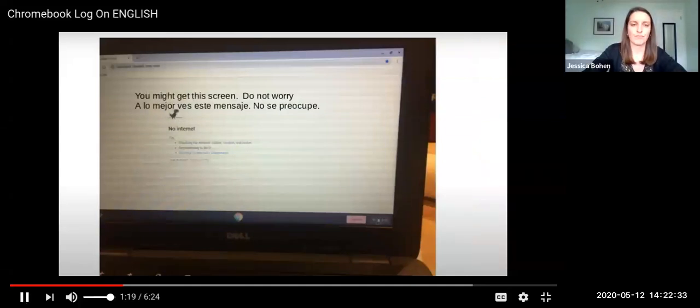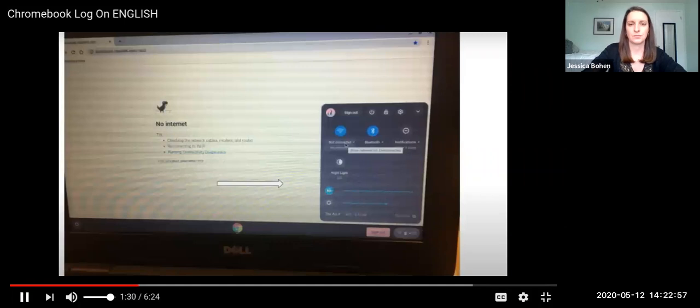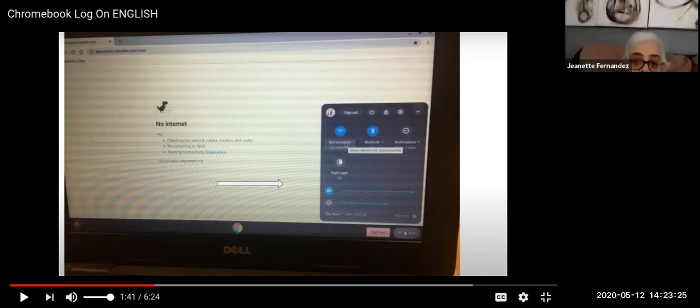Now, you might see a screen like this with that little dinosaur. Don't worry. No internet means you just need to get connected to the Wi-Fi. Si usted ve una pantalla que parece similar a esta, no se preocupe, porque lo que tiene que hacer es conectar el Chromebook al internet. That's where you go down at the bottom and click on the Wi-Fi signal, and it will say not connected. And then you have to connect to your Wi-Fi and put in your Wi-Fi password. En el Chromebook, tienen que ir abajo de la pantalla y ver dónde se conecta con el internet. Y después usted le tiene que poner las señales que tiene que ver con su propio internet.